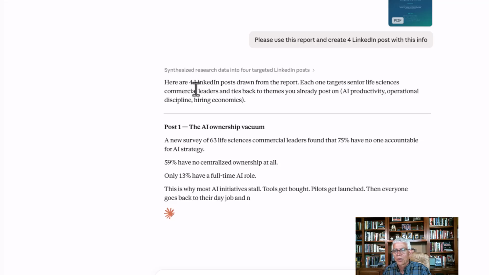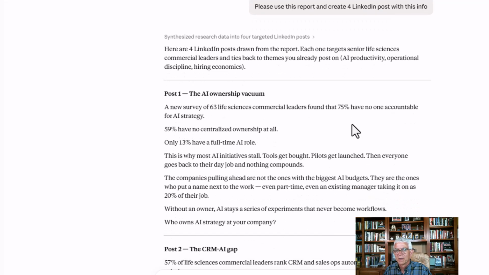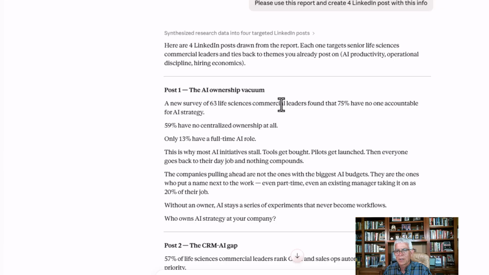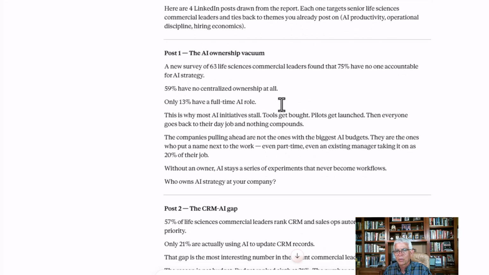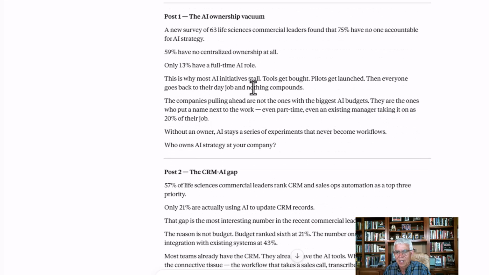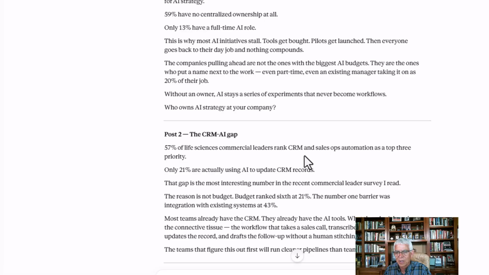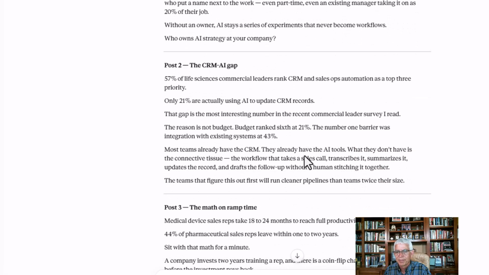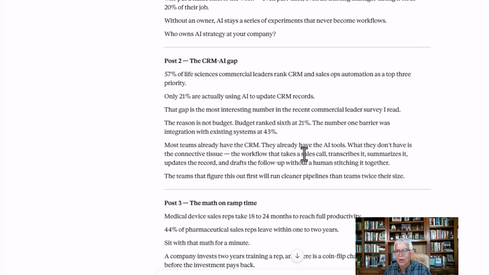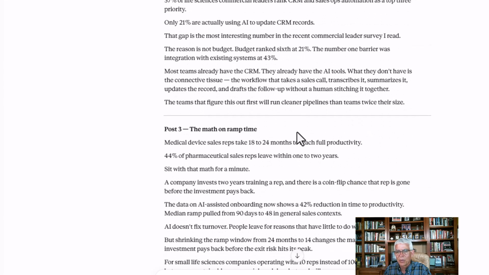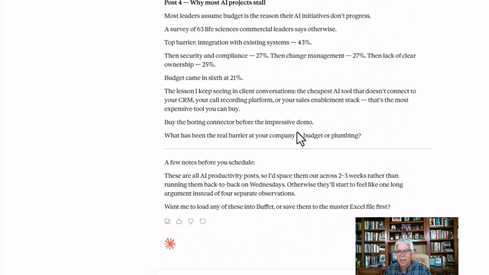Okay, so here's 4 LinkedIn posts, and it's going to go through and talk about each topic. It's dividing it up. And so obviously I'm going to review these and tweak them. And I can create call to actions if I want to. But yeah, I would review each one of these. And let's say that I liked them. And so now it's saying, want me to load any of these into Buffer.